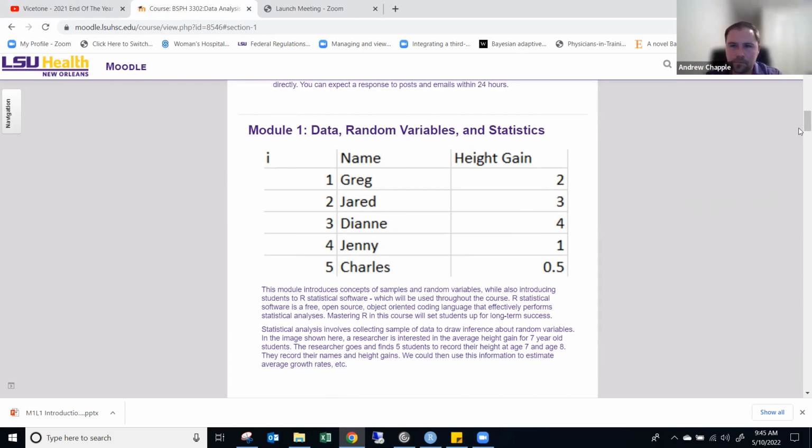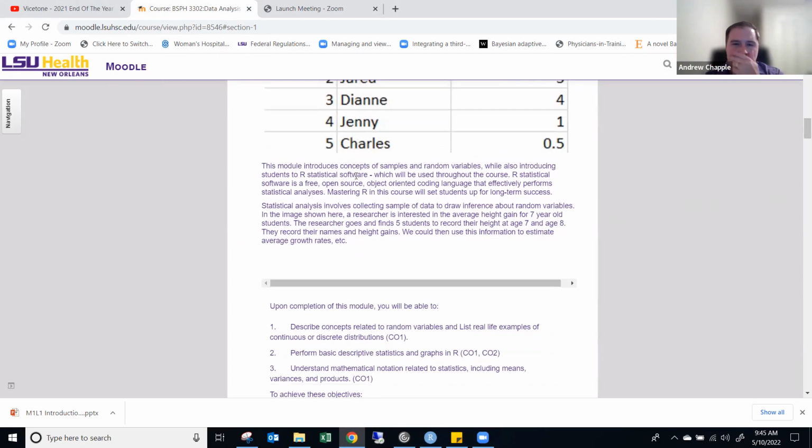and I hope you all have a good learning experience. So this module introduces concepts of random variables, introducing you to our statistical software, which we use throughout the course. It's a free open source object-oriented language that effectively performs statistical analyses. So that's key here. It's free. SAS, for example, is for companies, I think it's $60,000 a year, which is kind of outrageous. So this is a free software.